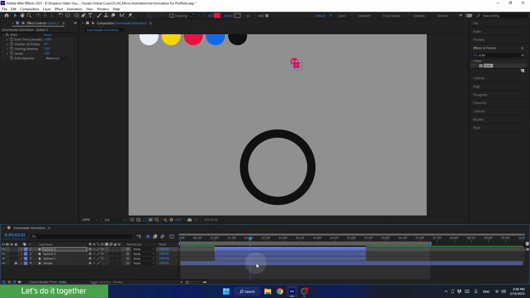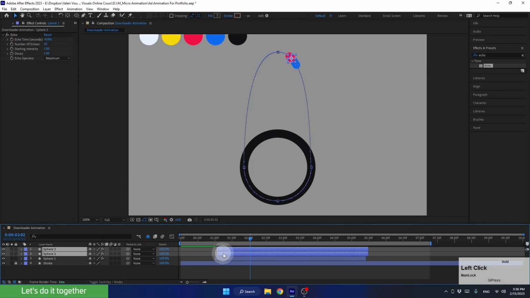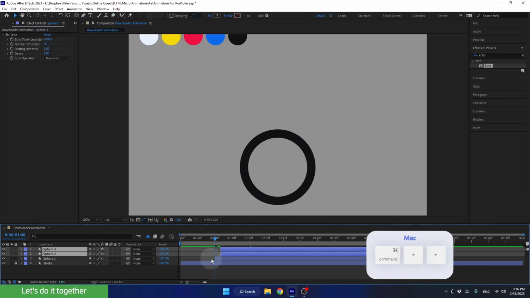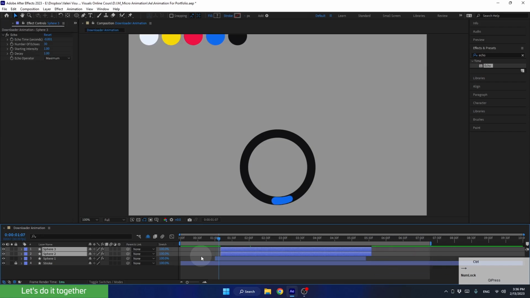Now let's create an offset between all the spheres. Let's move those 2 layers over here. To be precise, we can count how many frames we moved exactly, using a shortcut. We'll hold down the Control key and press the right arrow on our keyboard. Okay, so we moved 10 frames exactly.